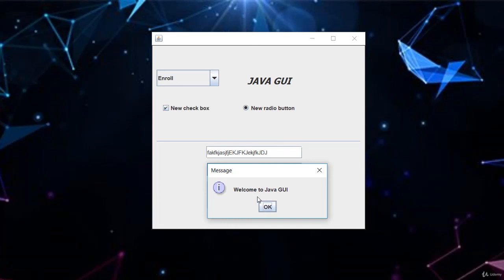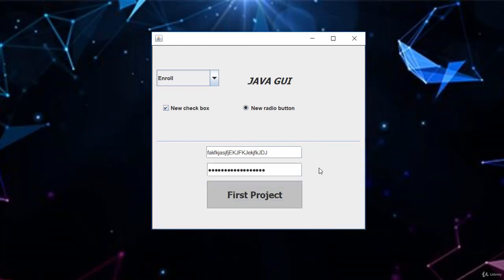So this is the first project you're going to learn. You master the whole environment of the Java GUI so that you can be able to use them professionally. Okay? Then I'll go ahead and close this.